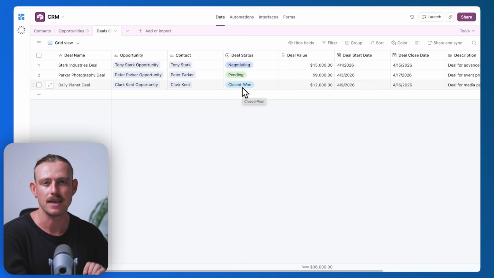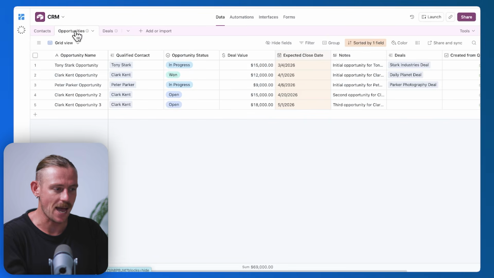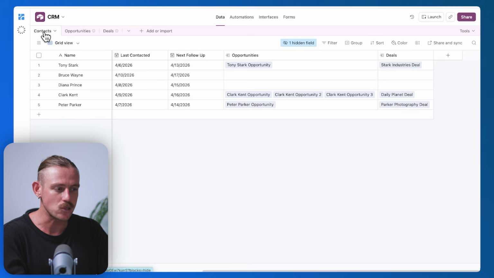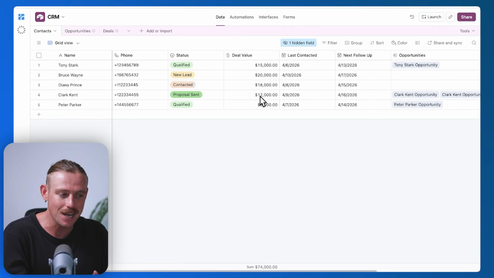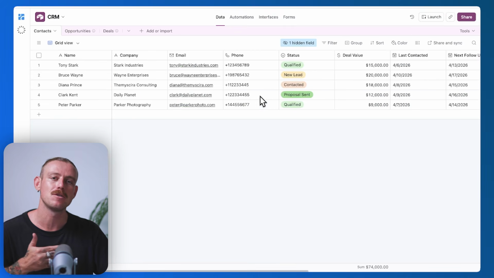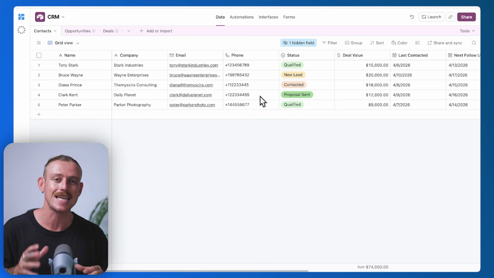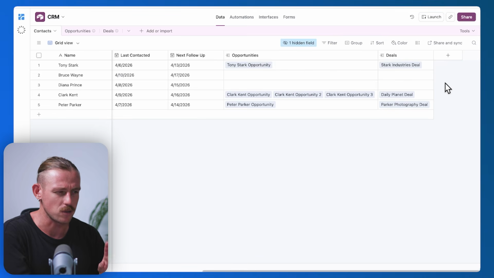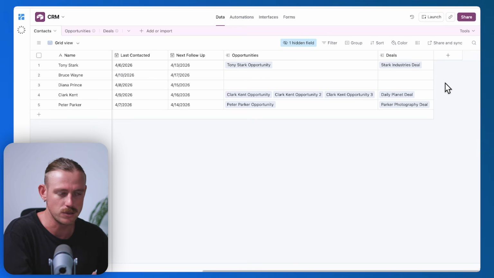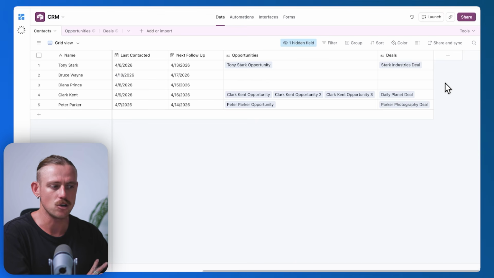Now, how are they connected? Because this is the key part. Here's where it all comes together. Each opportunity is linked to a contact, and each deal is linked to a contact and an opportunity. So instead of us duplicating information, everything is connected through these relationships. And we do that through a linked field in Airtable. So if we take a look at one contact, they might have 2 or 3 opportunities over time, and maybe one of those turns into a deal. All is connected, no duplication, and no mess or chaos.